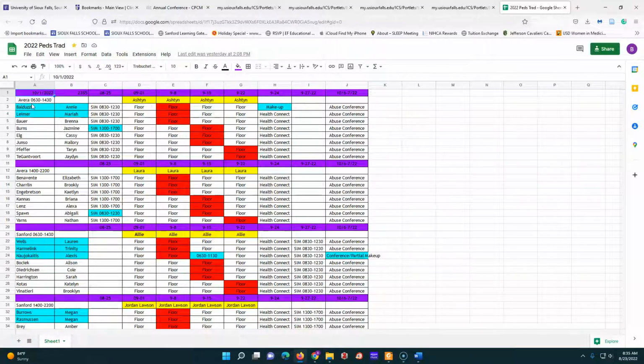So this group is Avera from 6:30 to 4:30. This is Avera from 2 until 10, and so vice versa for Sanford and for Sanford down here for evening. And so as you work your way across, you're going to notice some things.